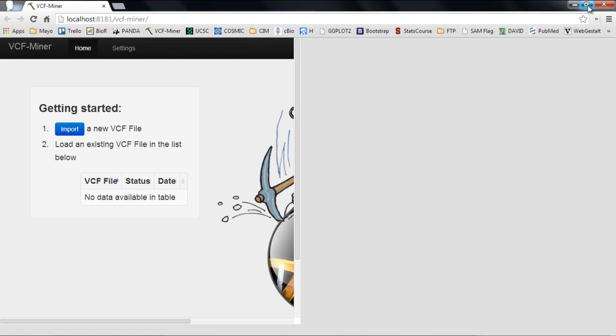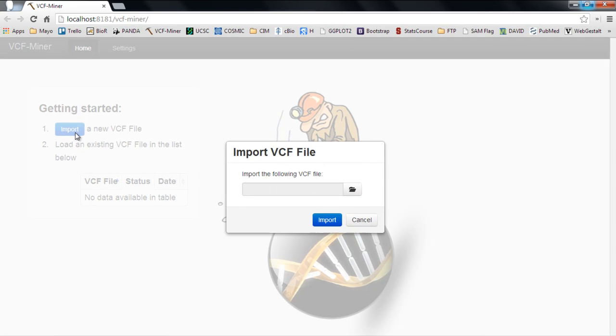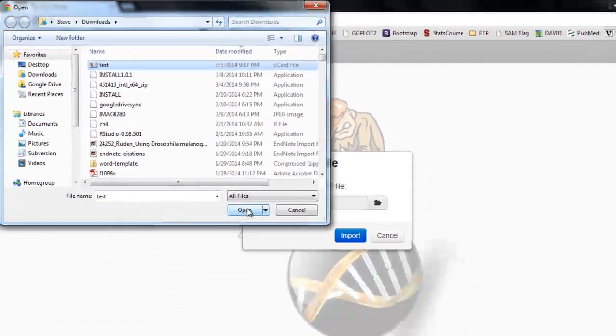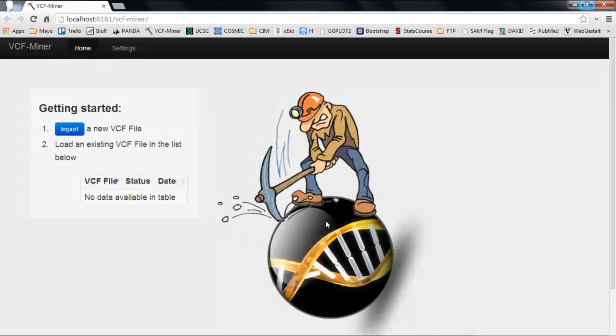Go ahead and maximize this. So here we have our basic landing page for VCF Miner. Usually this has multiple files that you've uploaded and stored over time, but since this is a fresh install, we don't have anything loaded. So let's go ahead and import that test VCF from the website that I just downloaded, and we'll import.